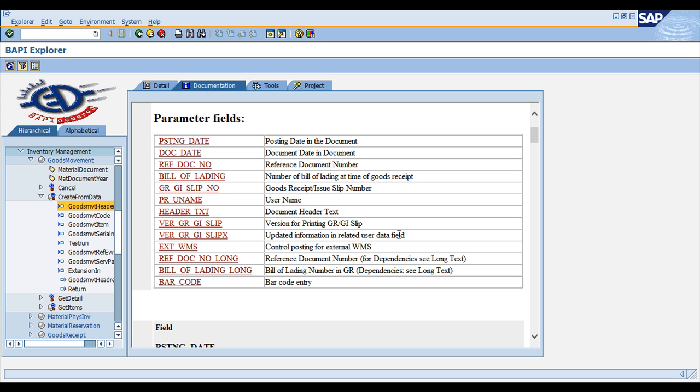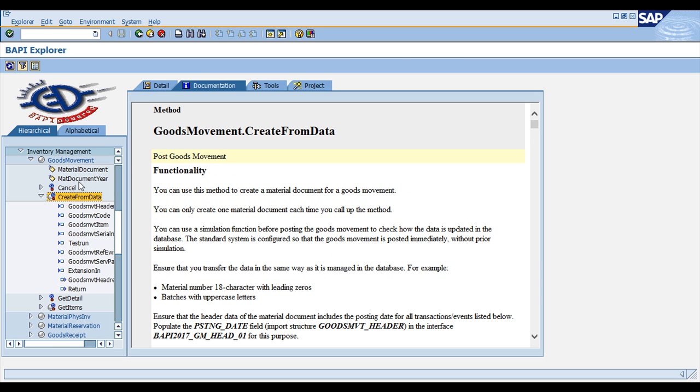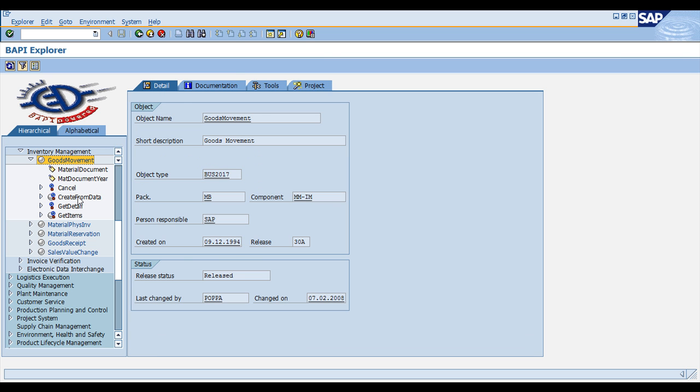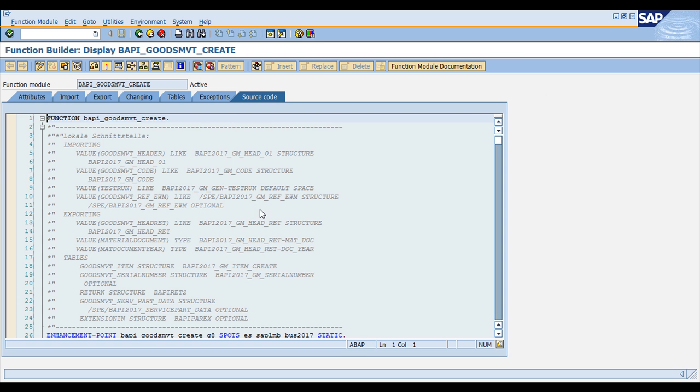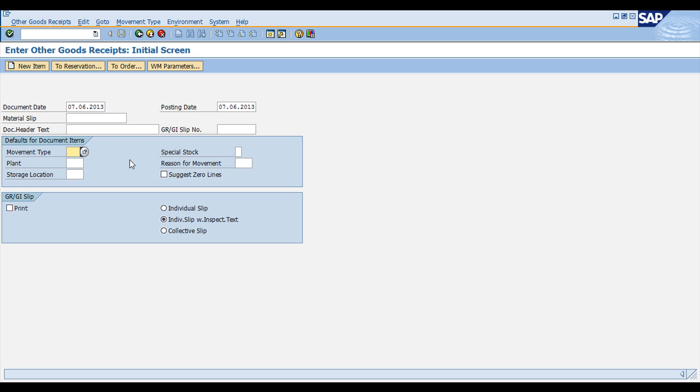Okay? Another way to understand how to fill the BAPI is just trying to do manually what I'm going to do via BAPI. I'm going to show you how. Let's go again, goods movement, create from data. I'm going to open this BAPI. I'm going to test, and you have this screen. I'm going to open transaction code MB1C. I would like to show you how to perform movement type 561.